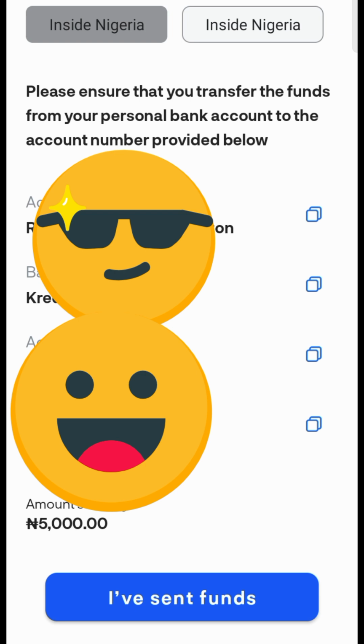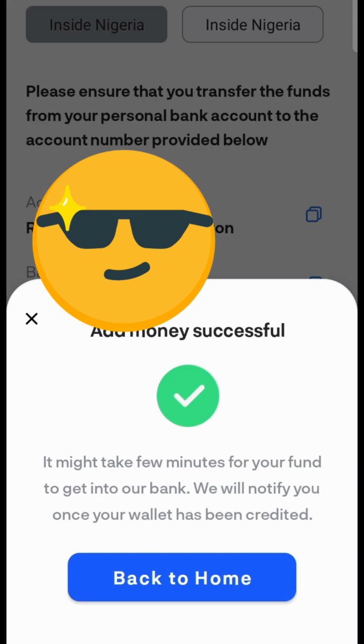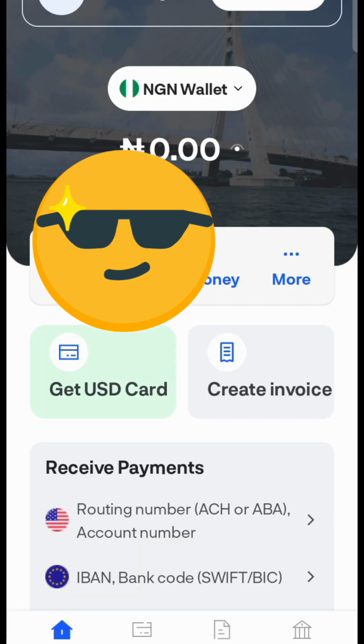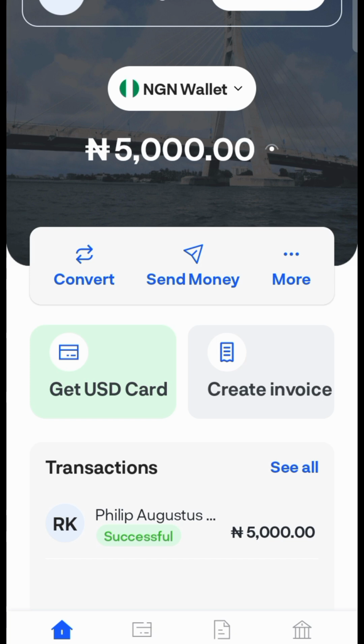Alright, so I've done the transfer, so I will just tap I've sent funds. Add money successful. So we'll now go back home. Okay, alright, so that is it. I just refreshed and the money has reflected.